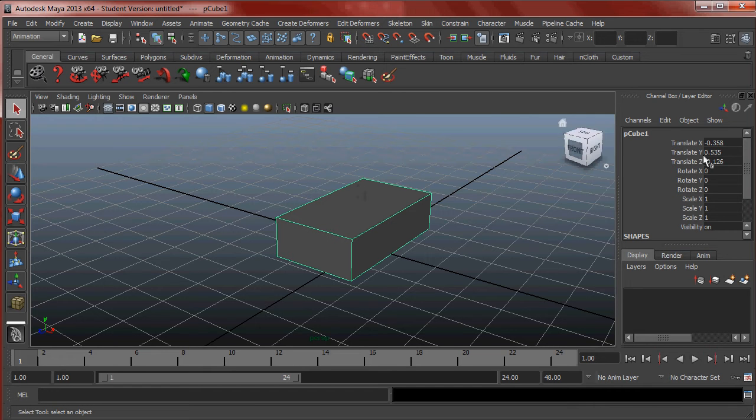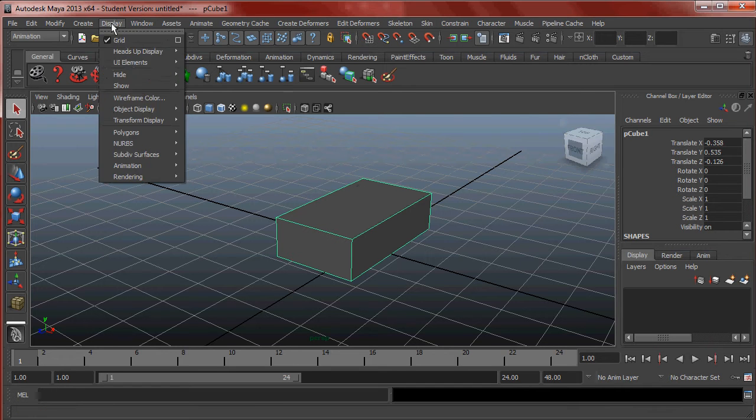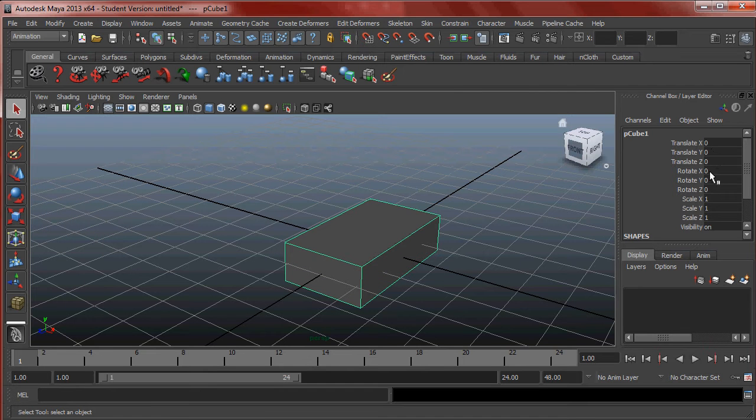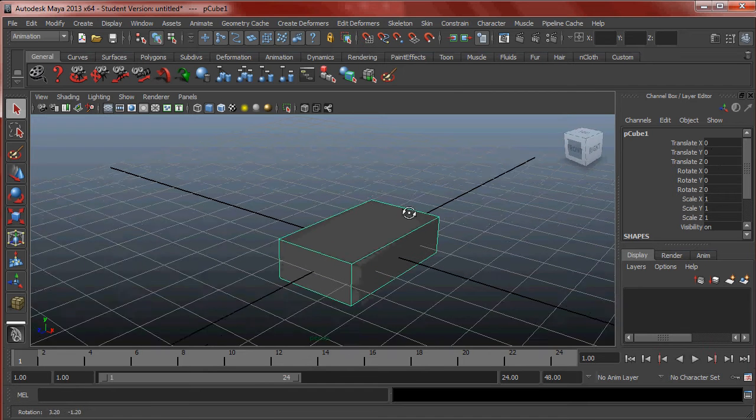So the first thing we're going to do is make sure all these values are 0. We can do that simply by going to Modify and resetting transformations. What you'll see is the brick going exactly to the center of the grid and everything zeroing out. So that's perfect right now.